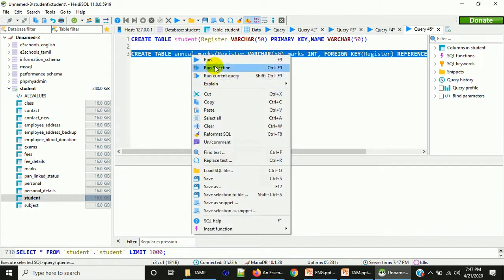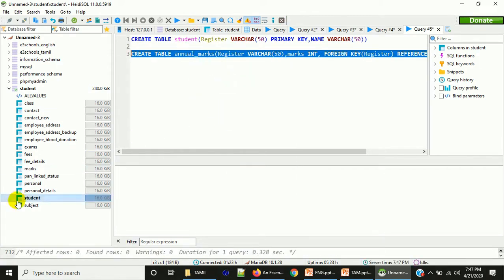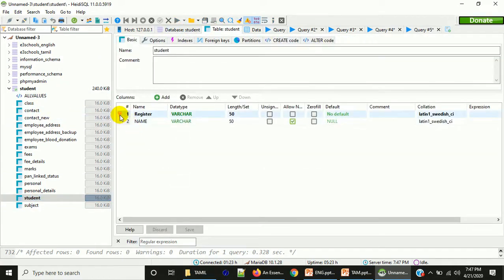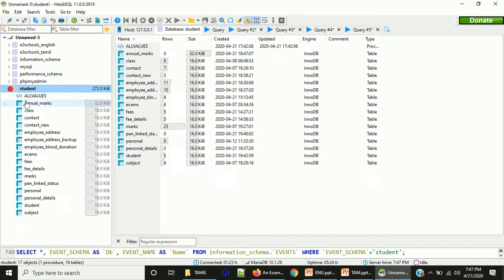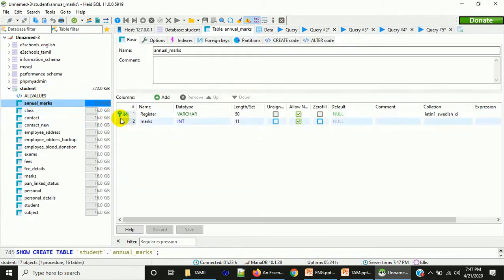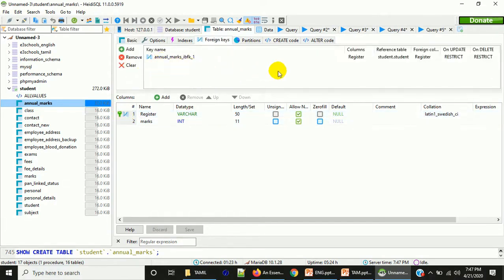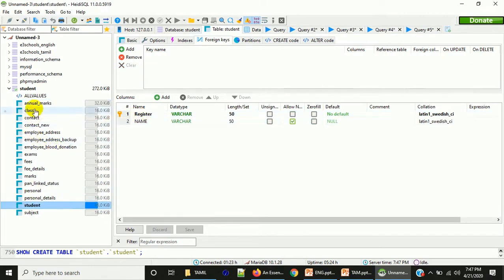I'll create this table. Table is created. While seeing the table structure, you can identify that this yellow key denotes that it is primary key, and we'll check the newly created table, annual marks table. You can see this is primary key, and again you can see an icon that denotes two tables connecting together. See, this is what foreign key is. I mean, we have connected this column to this register column in this table.